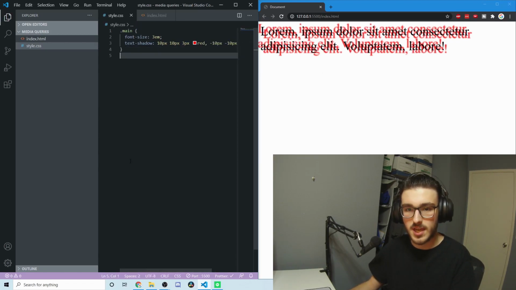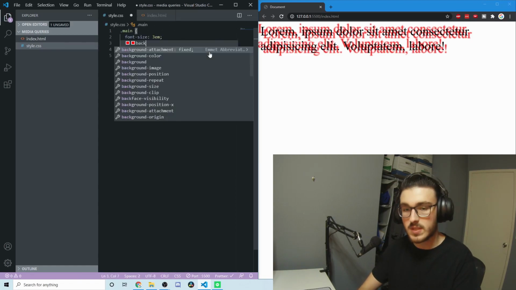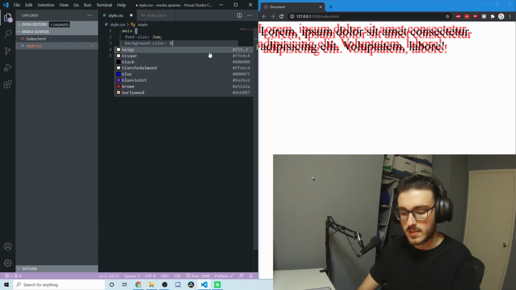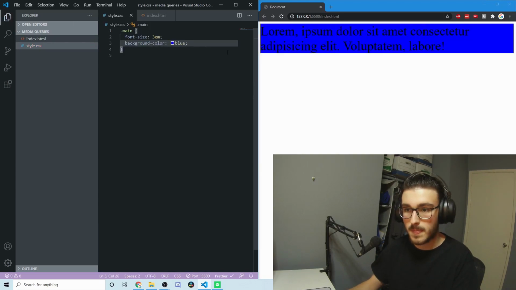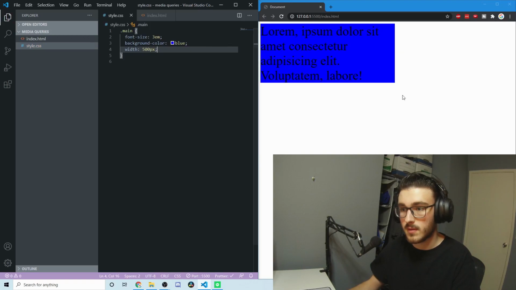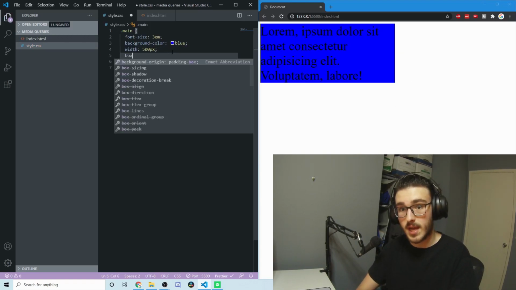Okay, so now for box shadows, we'll do this on the same one. We'll just get rid of this text shadow for now. Then we'll give this a background color, just so it's a little more obvious what we're shadowing. We'll give this background color blue. So now we've got this blue background. Let's give this a set width as well. There we go.